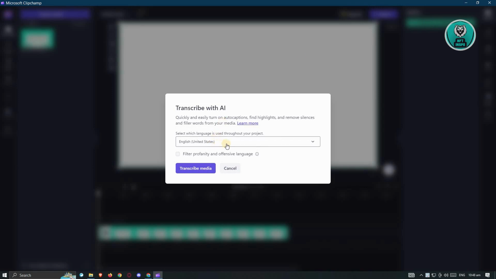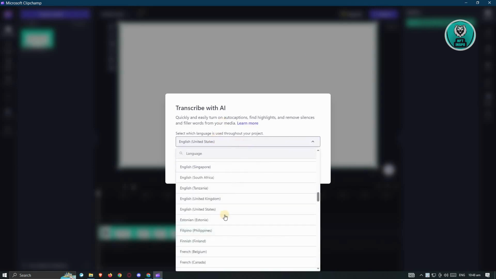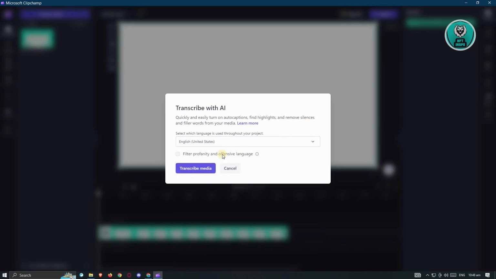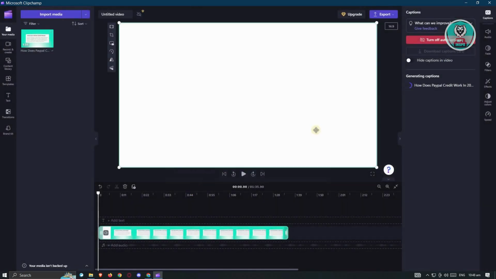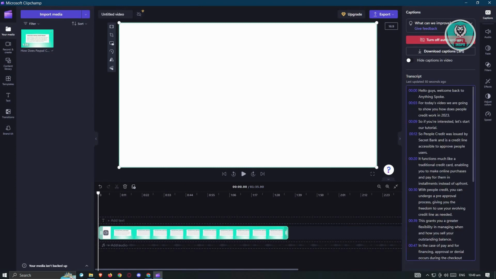Choose the language that you want to have your auto captions. There's going to be a few options here. So for now, let's go ahead and click on transcribe media and just wait for it to complete. Once it completes, you'll be able to see the transcript section here. Now, in this case, you can just play your video here.